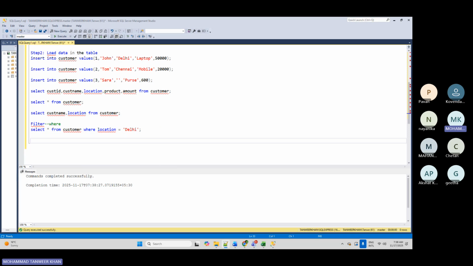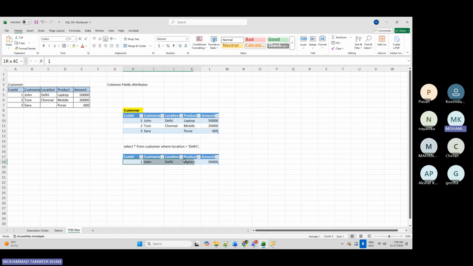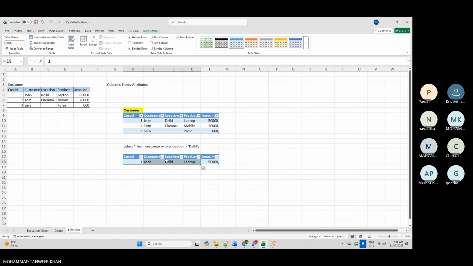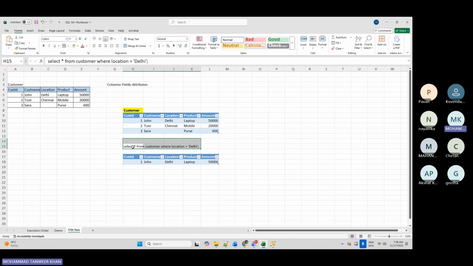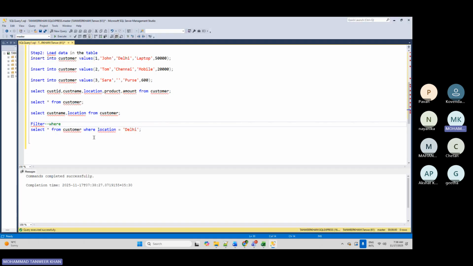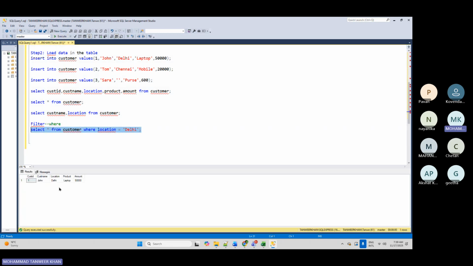Now the question is, I executed this query, and I got the output John because only John is from Delhi. But what is happening at the backend when I executed this query? You see, I'm executing this query, and within a fraction of a second I got the output. But the question is, what is happening at the backend? What is the SQL engine doing? Let's try to understand that.